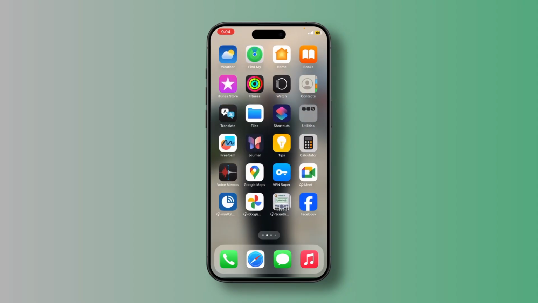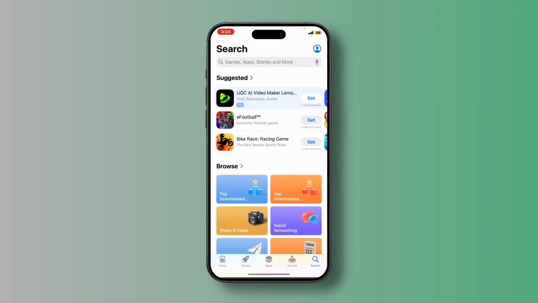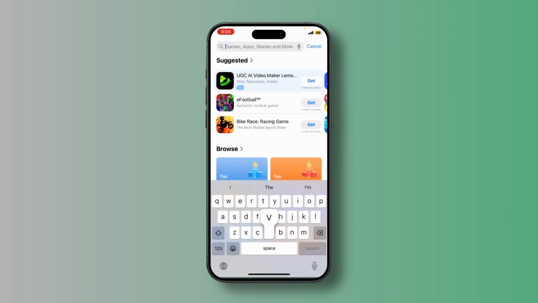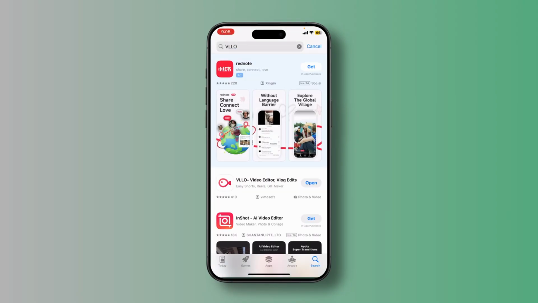Finally, make sure that your VLLO is updated to the latest version from the App Store or Play Store. Within the App Store or Play Store, tap VLLO. And if there is an update available, make sure to update it, as updates often fix export related bugs.